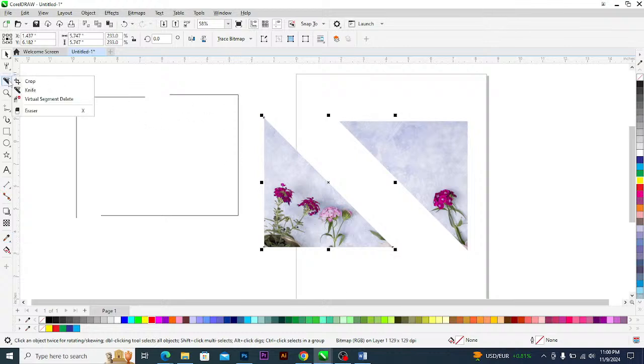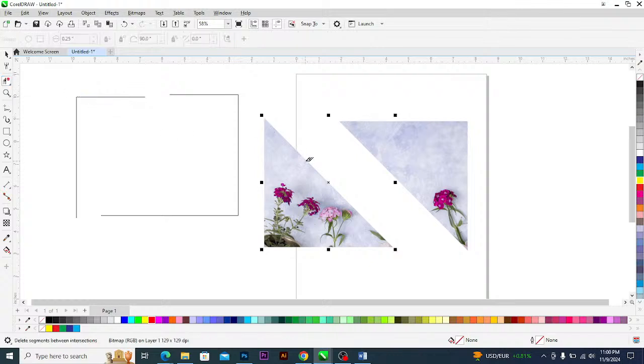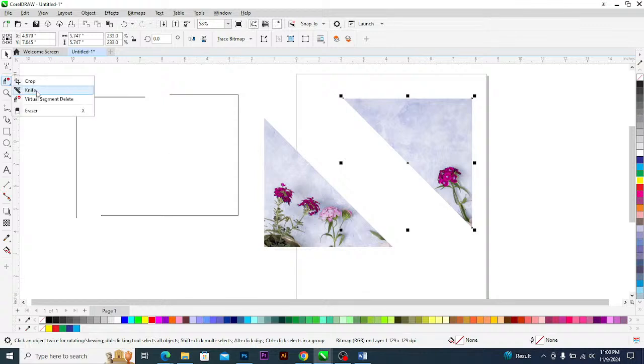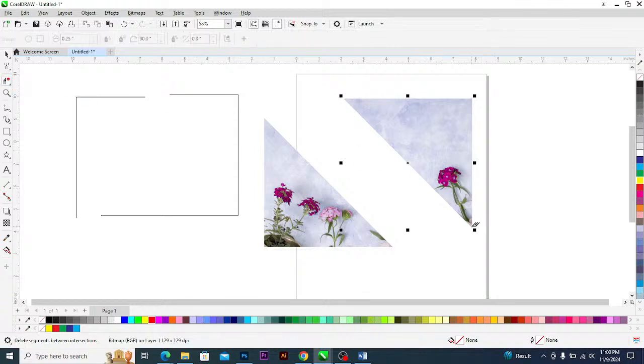All right, so the next thing we have is virtual segment delete. Just like you striking delete on your keyboard, that's all. If I press this, it automatically just deletes.